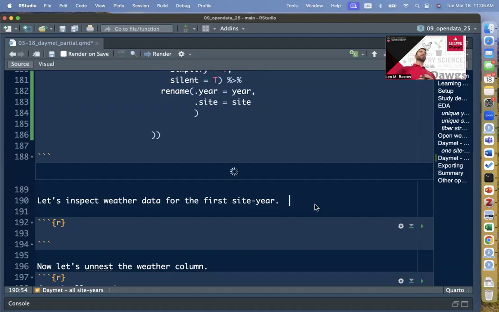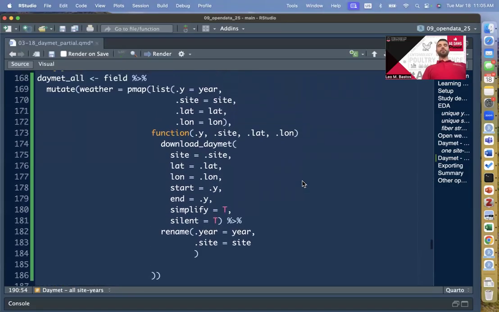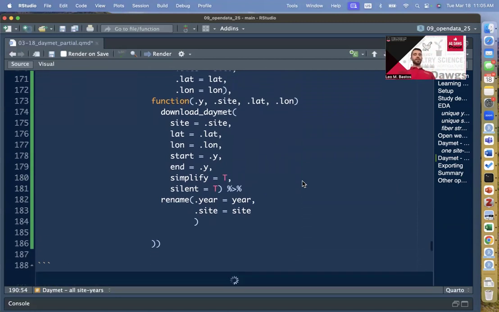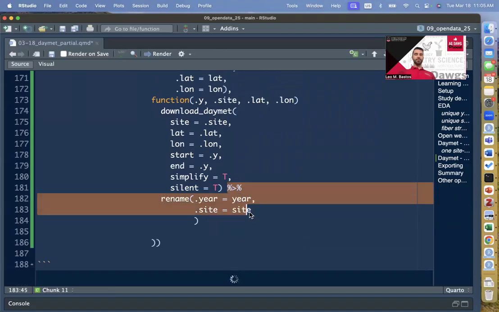Has it finished running for anyone? Still going? Okay, because I know sometimes my computer goes a little bit slower because of Zoom. Sorry, can you say that again? I still could not quite hear you. Go through the rename.